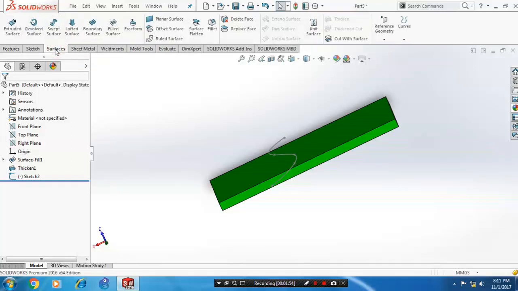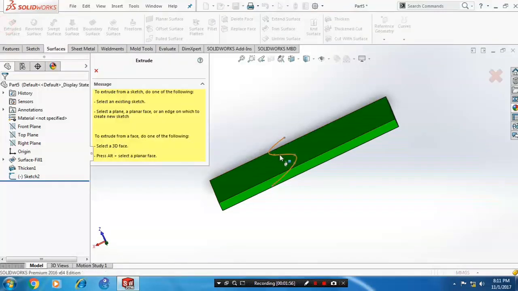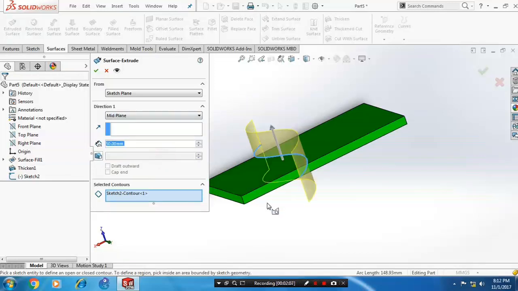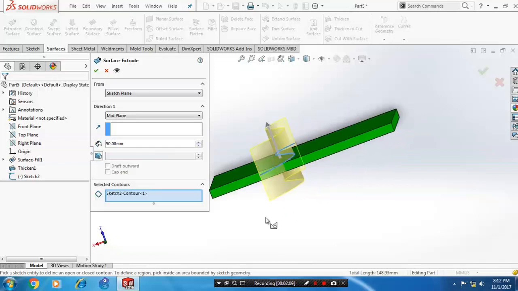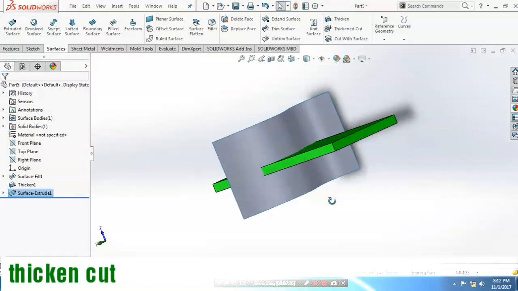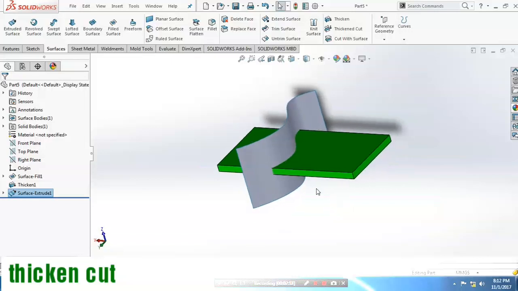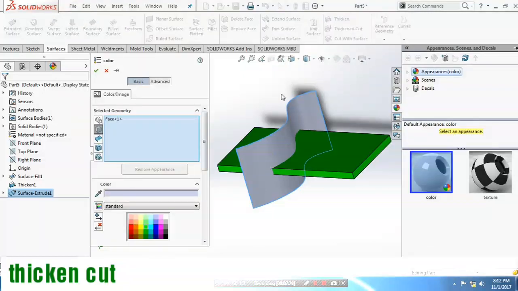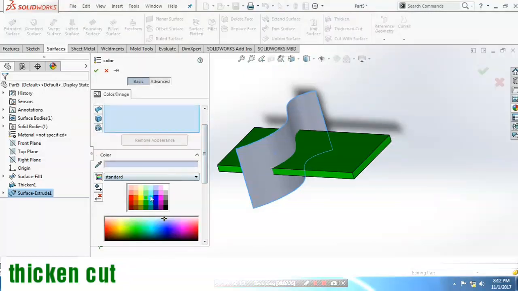then select extrude surface, select the spline to be extruded and make it to the required length, and we have specified mid plane. Then click OK. We can change the amount of length of extrusion. Then click OK. After that, we have to specify the color of our surface which we extruded previously. After that, just click OK.